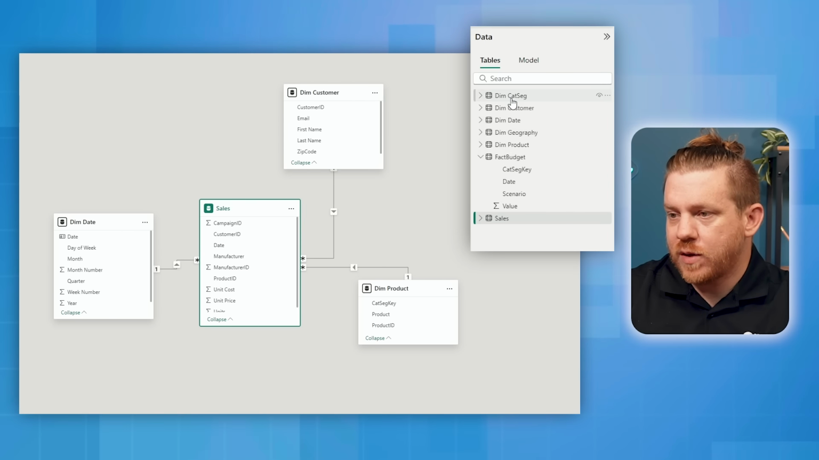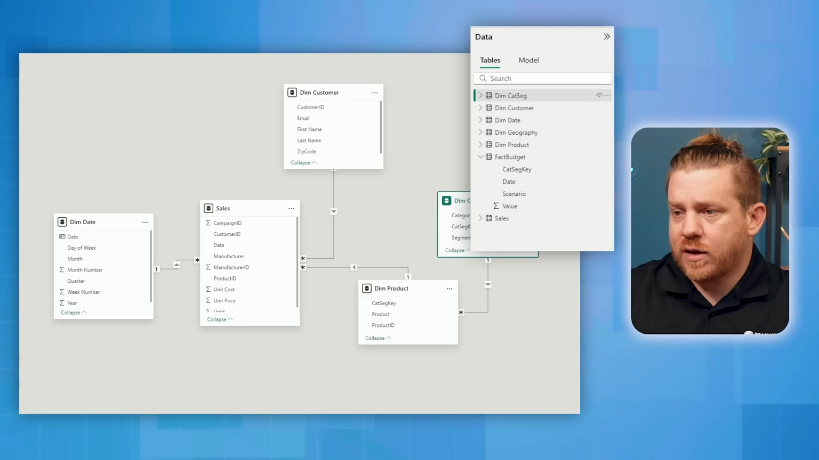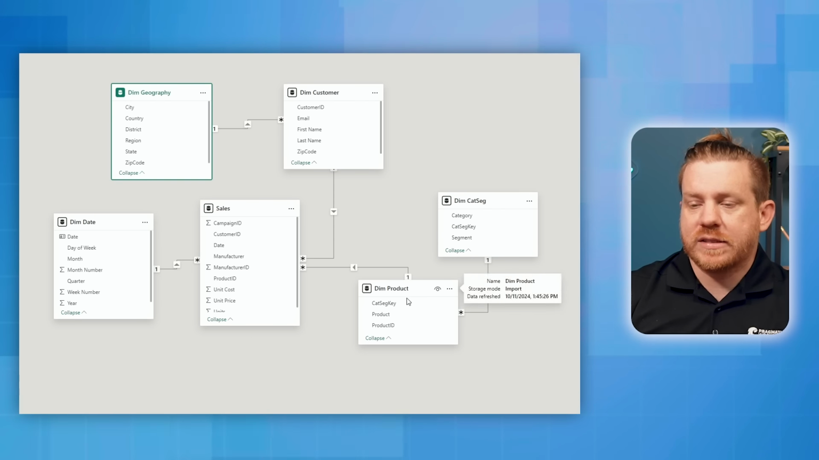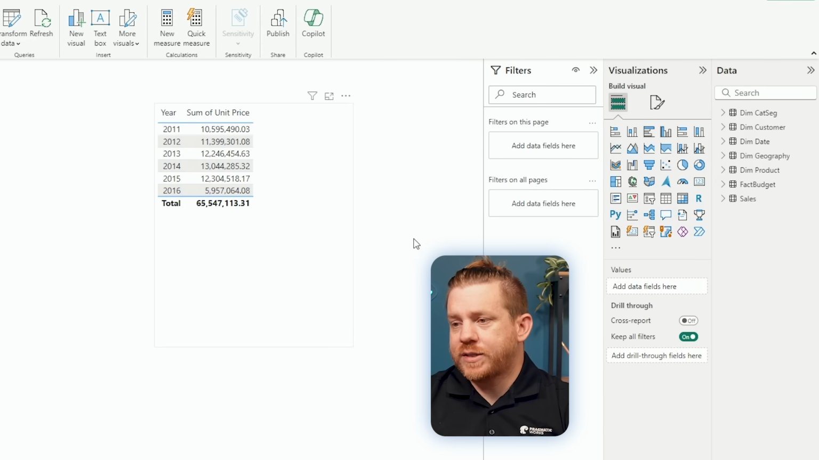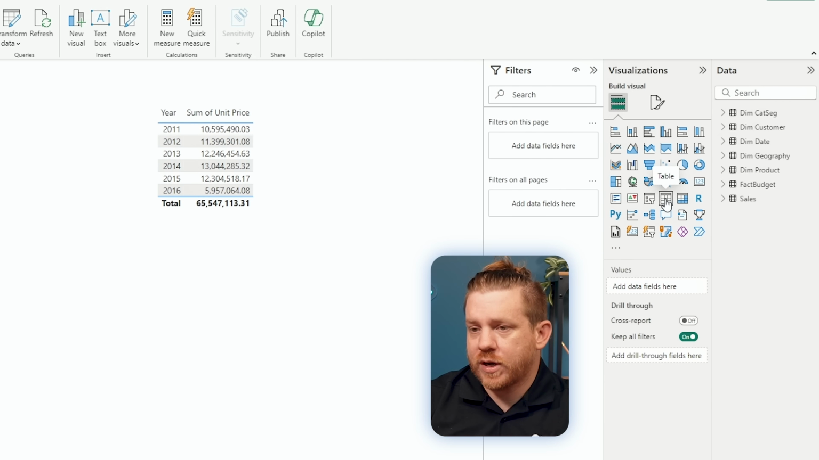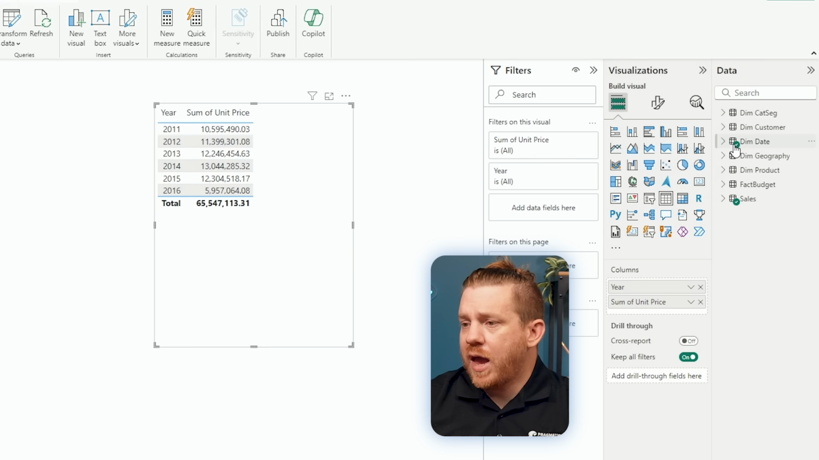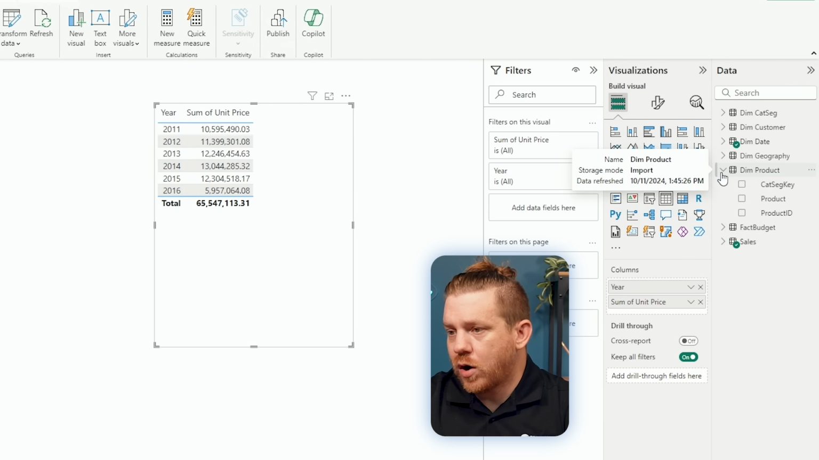So if we pull in those tables as well, so dim cat seg, and lastly, dim geography, we can see how this layout looks now. We can throw a test visual on here to make sure everything is working as intended.